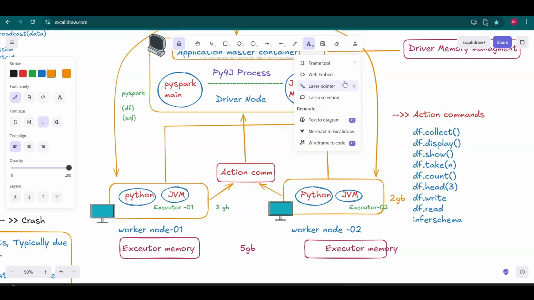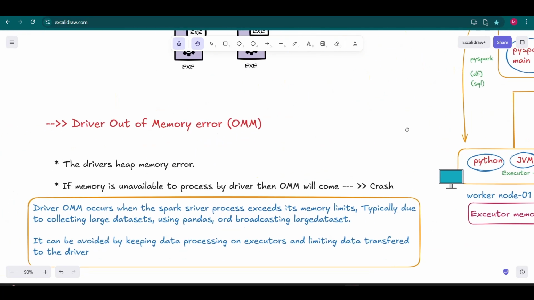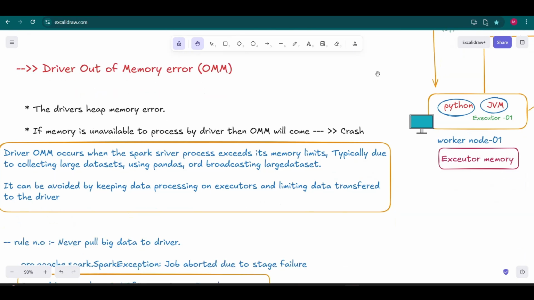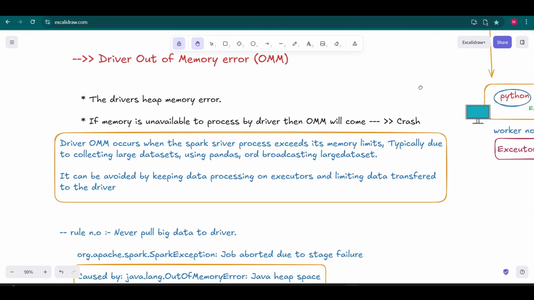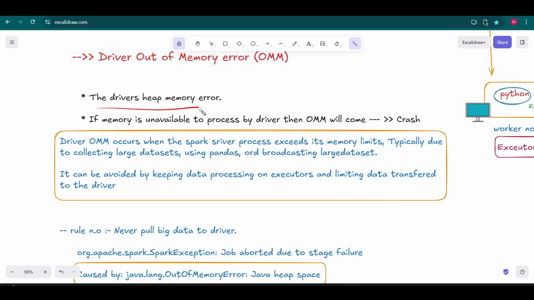So if I give df.collect, what will happen? It will collect all the data from both of my executors, and this 5 GB will be given to my driver's memory. Can it handle? No, because it has only 4 GB. So it can't handle it. Then an error called executor out of memory will come. Sorry, a driver out of memory error will come. Okay, this is what you need to understand. What is this driver out of memory? See, it's a driver heap memory error. Why? Because everything is tried to be stored in the driver heap memory only.